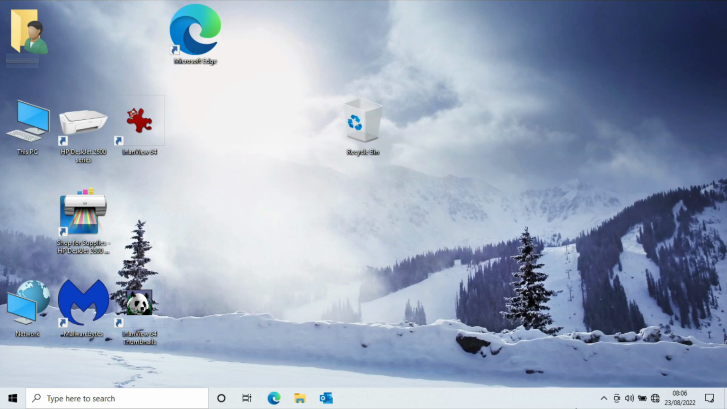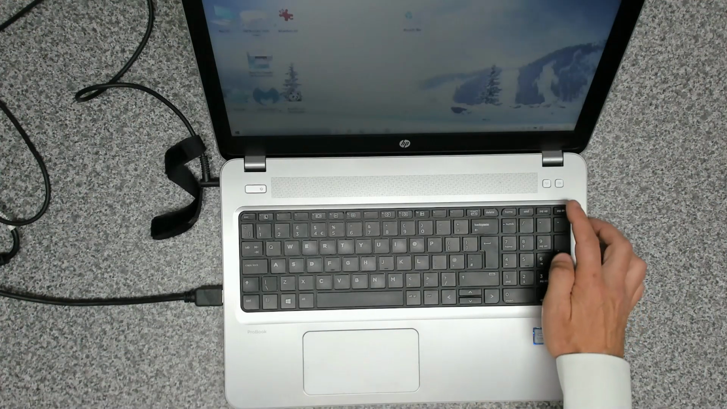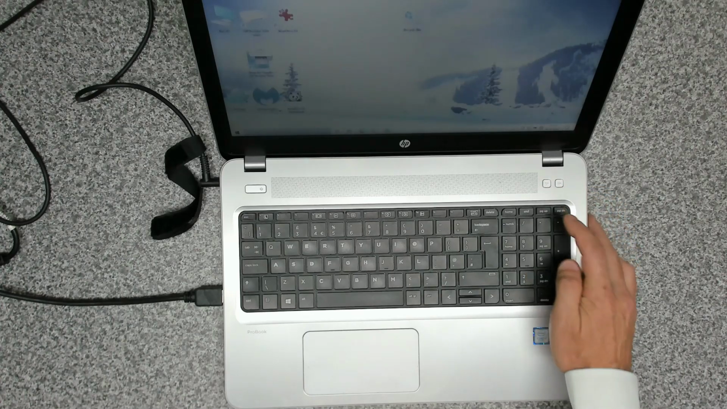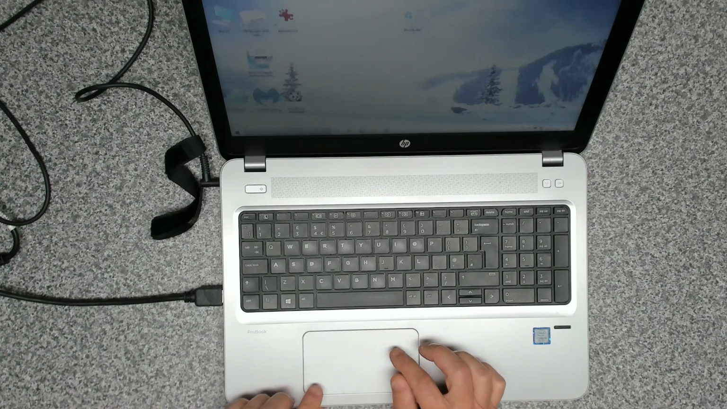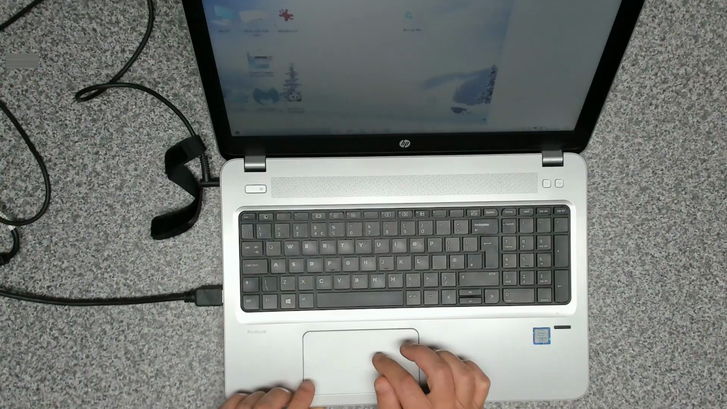We should be safe to go back onto the internet. So we're going to enable our Wi-Fi button. So we're going to re-enable the Wi-Fi. And as you can see, it's put it into airplane mode. So we're going to switch off airplane mode.